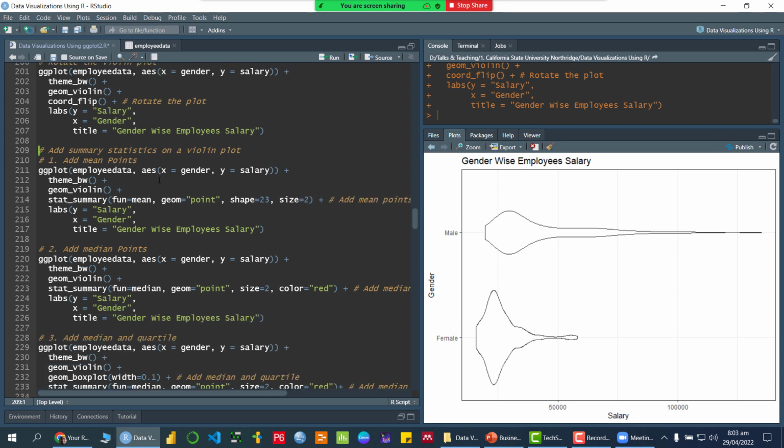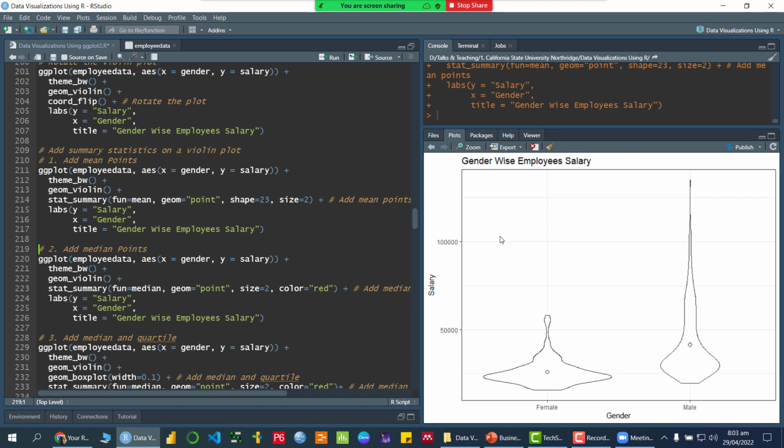Okay, now if I want to add some statistics such as the mean value in this Violin plot, I can use the function stat_summary, and then I can use fun equal to mean. Okay, if I run it, now I can see this average value.